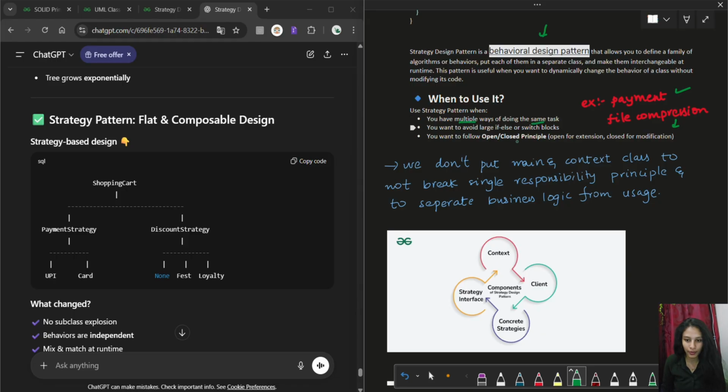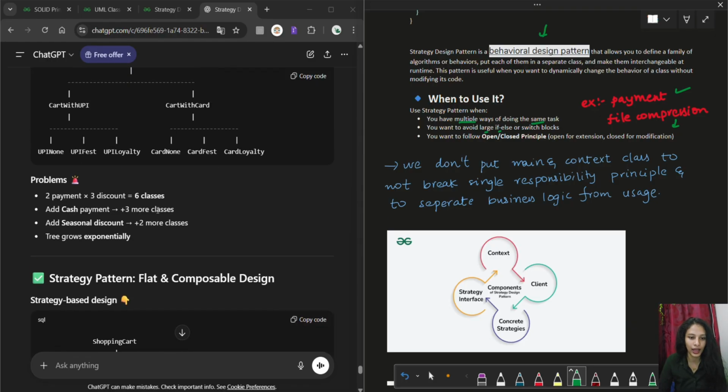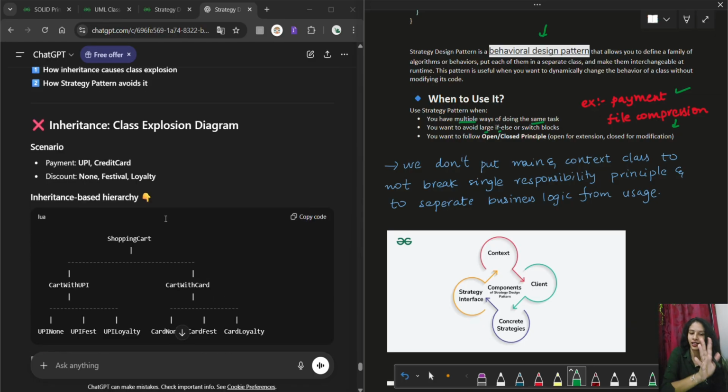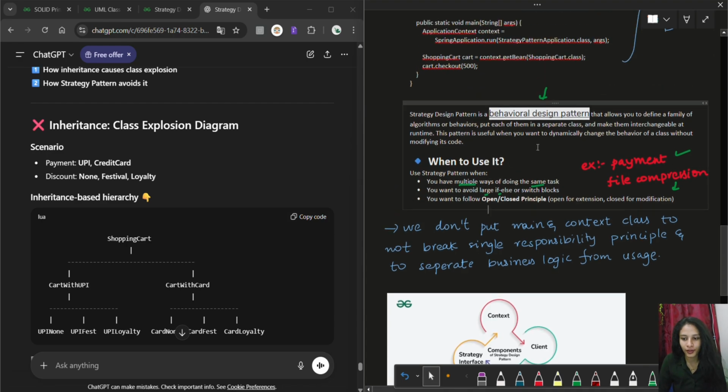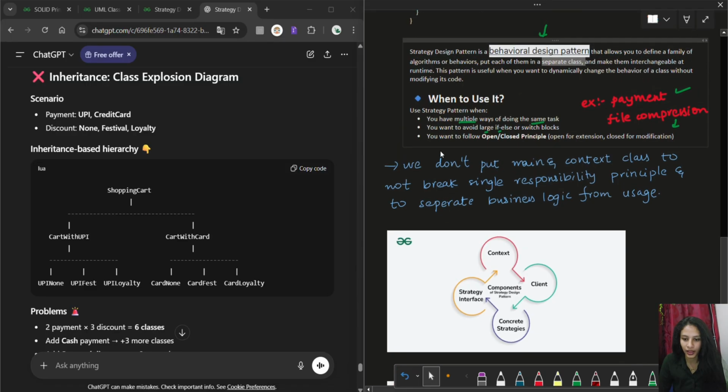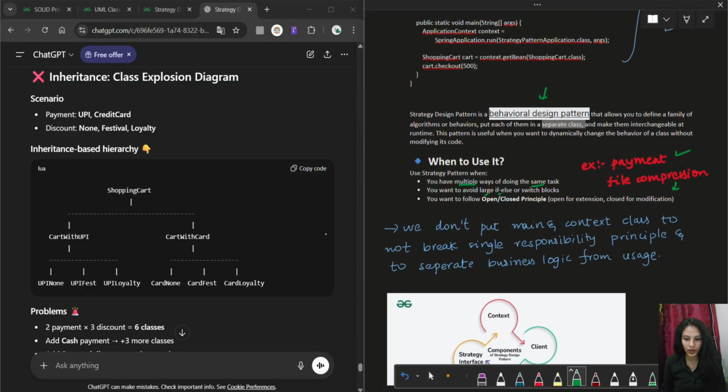So if we are performing multiple ways of doing the same task, then you can avoid this large if-else chain, like if this then this. Instead of that, you separate the classes. That's what the strategy design pattern does. And mainly, the hierarchy was causing issues with the open-closed principle. We have the SOLID principles, and the open-closed principle was being violated. So to avoid this, we use the strategy pattern.